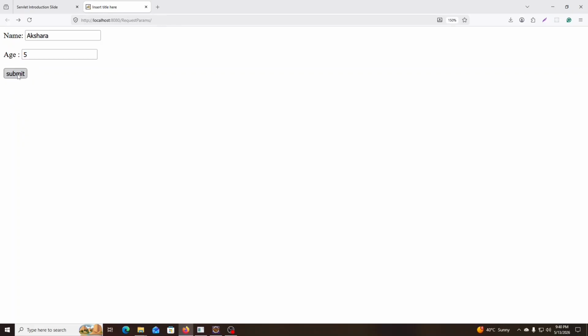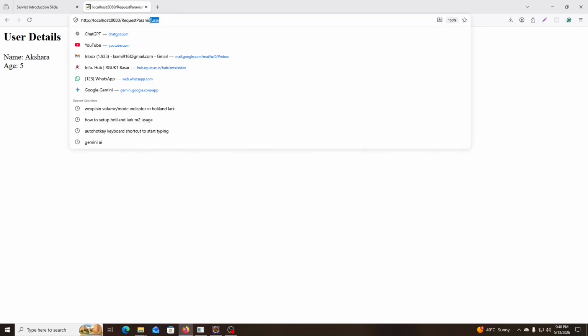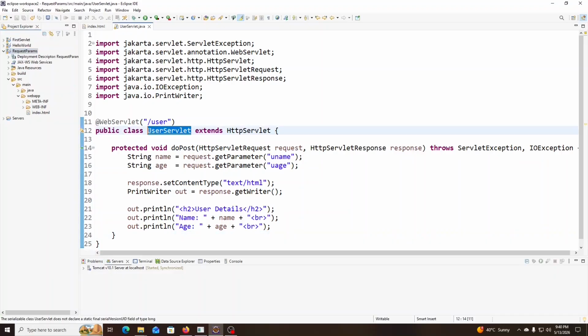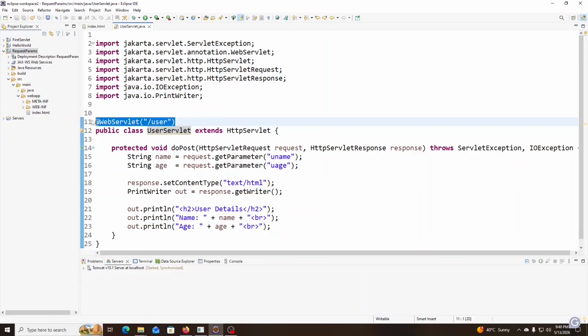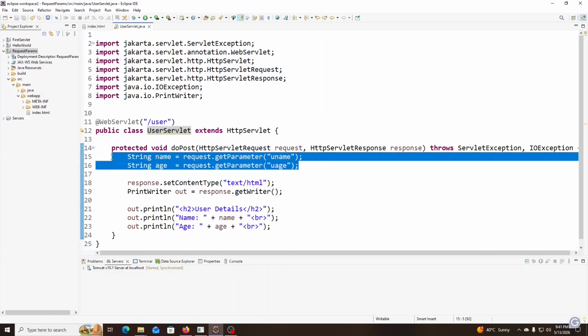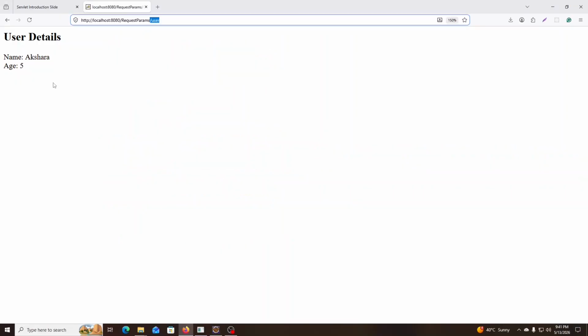When we submit the data, this form sends the data to the user URL. When the Tomcat server receives a request from this URL pattern, it will execute this UserServlet because this UserServlet is mapped with this URL pattern. That's why this servlet is collecting the request parameters and displaying them here. We got this output.